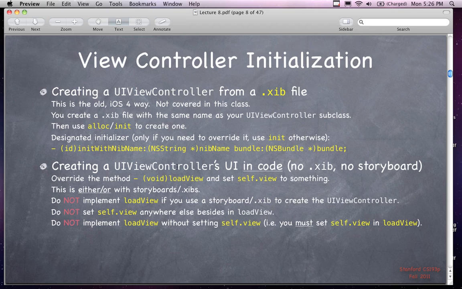So initWithNibName. So creating a UI controller in code, there's no XIB or storyboard. Actually, we don't have the storyboard in the upcoming configurations, I should say, not really current. So overriding the method loadView with self.view is something that's actually done. So there's neither a storyboard nor XIBs. So do not implement loadView if you use a storyboard or .xib file to create it, because then you've done it twice. You have twice as much work happening simultaneously, and what ends up happening is the system will work, it just runs slowly. And do not set self.view anywhere else other than loadView.